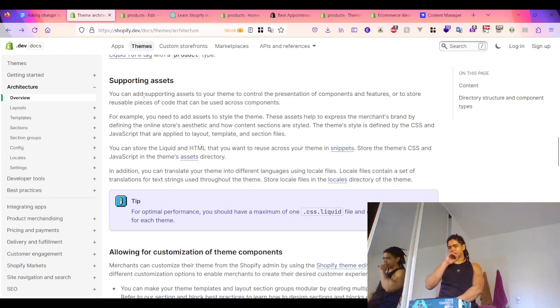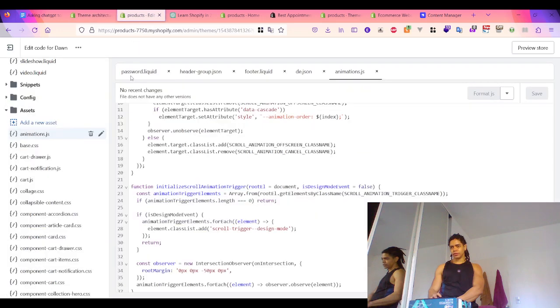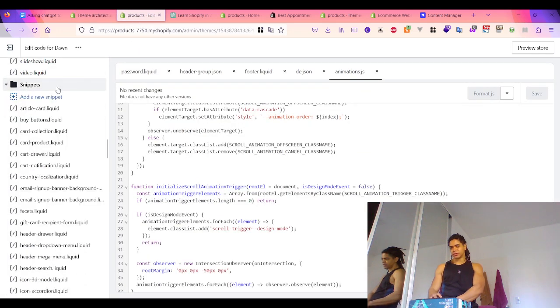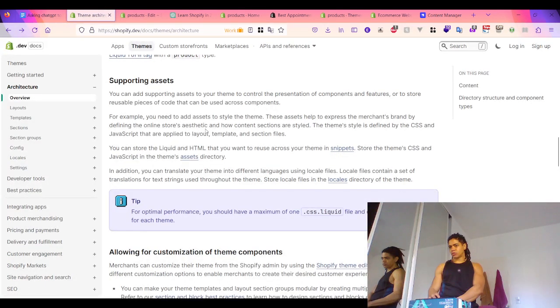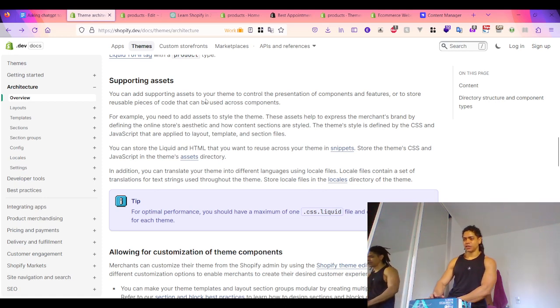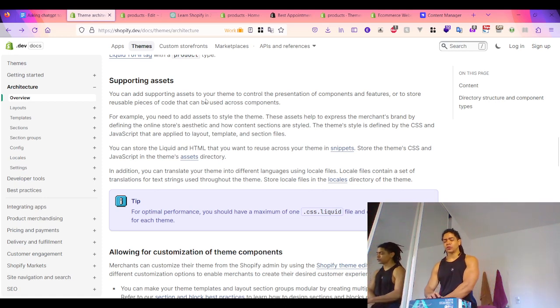So supporting assets, and the snippets here. They have this particular way, so it's important to understand this architecture.